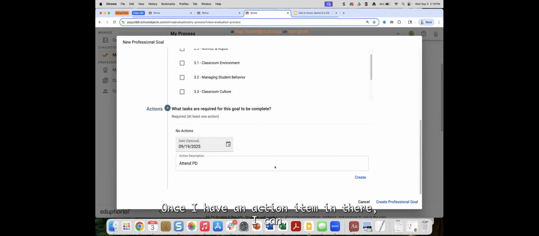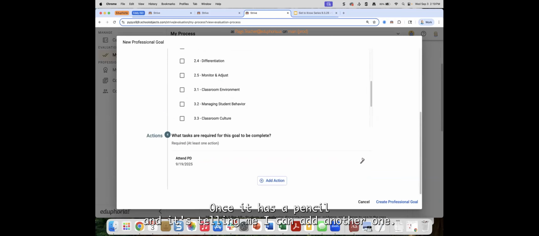Once I have an action item in there, I have to save it. I have to save that one action item with this create button. Once it has a pencil and it's telling me I can add another one, I know this one has been saved. So I have my one that's the requirement. I could go ahead and add some more now if I have some on my mind, or I could click create professional goal now and go to the main screen.